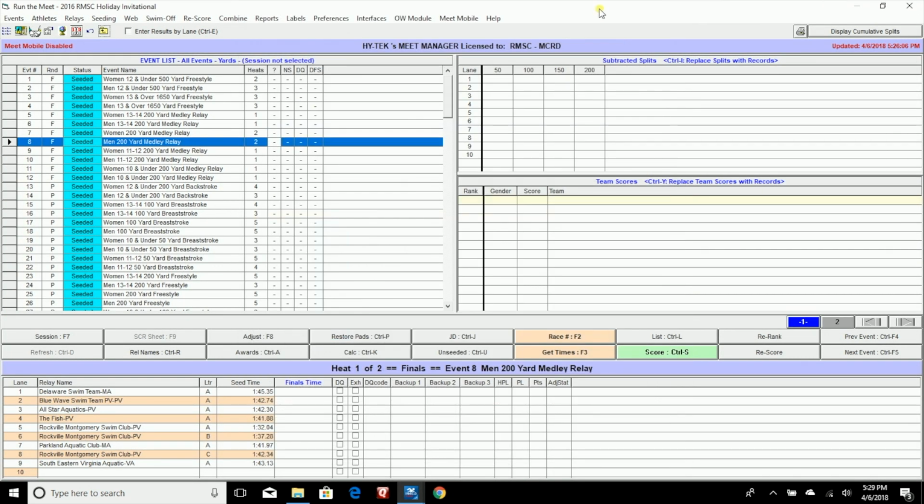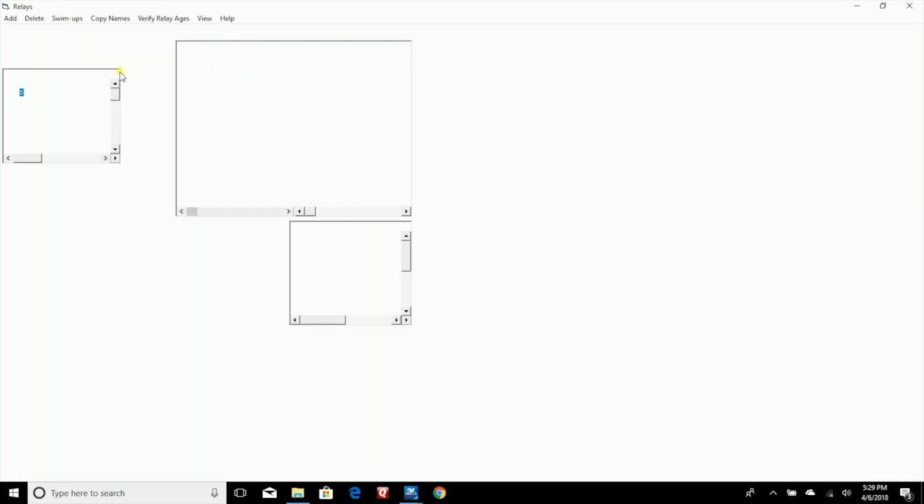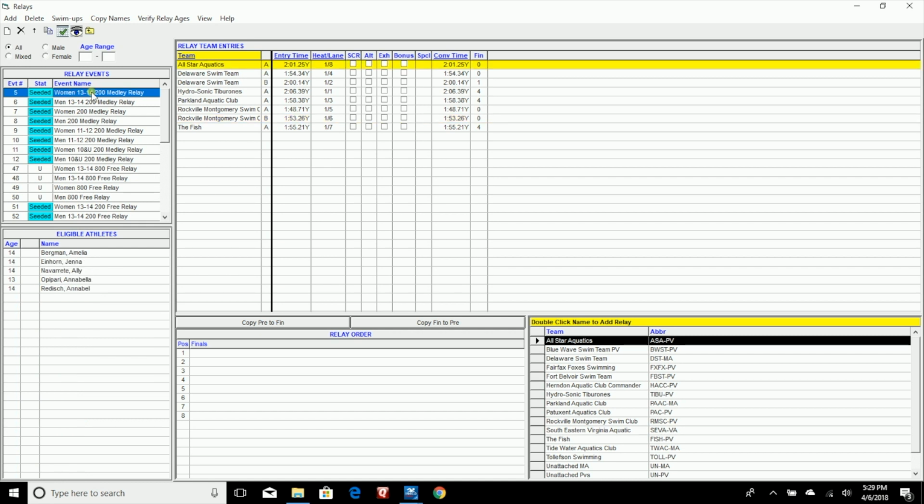So there are 2 different ways to access the relays. This is the relay in question. I can use the relay tab up at the top of the run screen, or this is actually on the main menu also, or I can use relay names down here at the bottom. I'm first going to show you the top. So if I click relays, I'm going to get a screen that shows all the relay events that are in the meet. Okay, we're going to use 5, so I've got this highlighted up here.